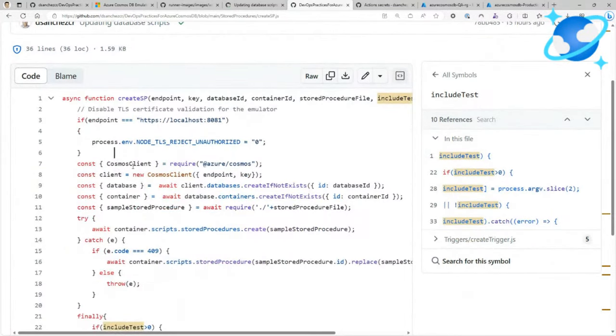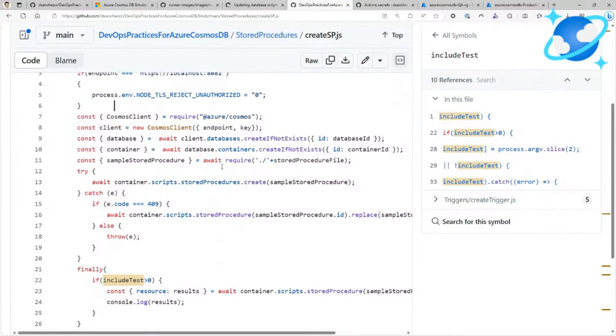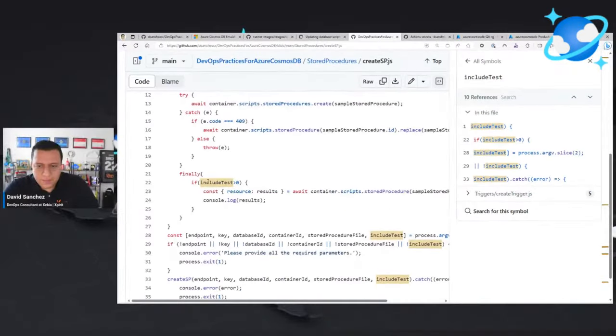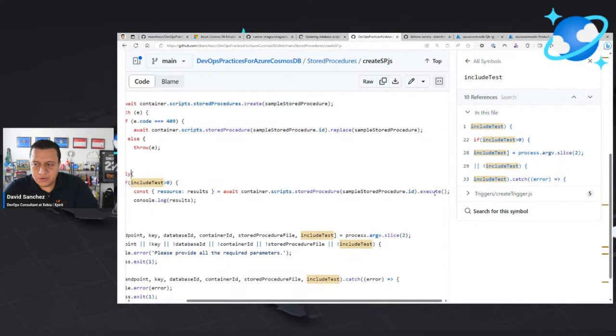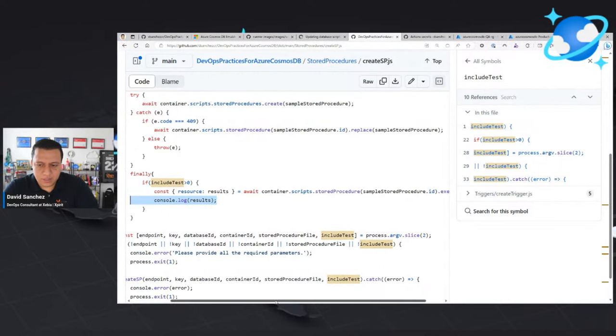Then we define the Cosmos client. We pass the endpoint and the key. Create the database if it does not exist, same with the container. Then we load the stored procedure file. And from this, we create the stored procedure. If we get an error 409, it means that it exists, so we replace it with a new version. And if we want to include the test, we pass some results, call the stored procedure, execute it, and then log the results.